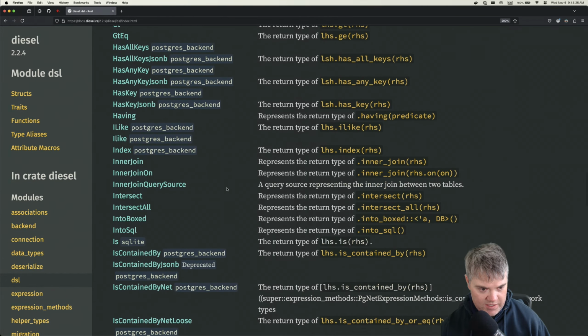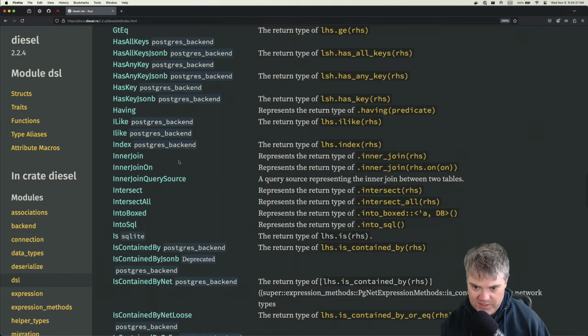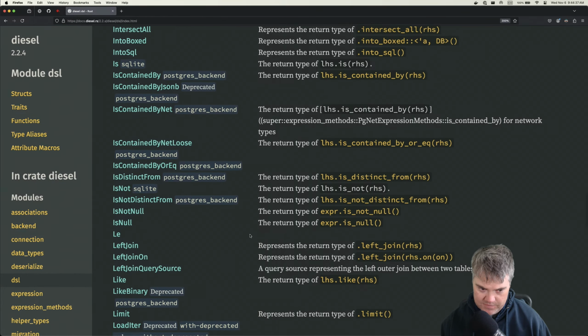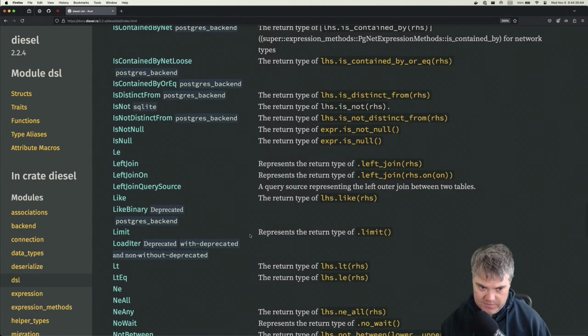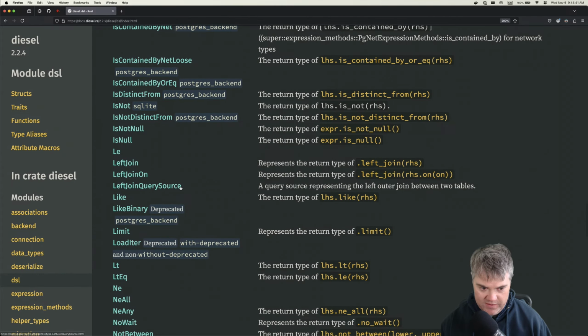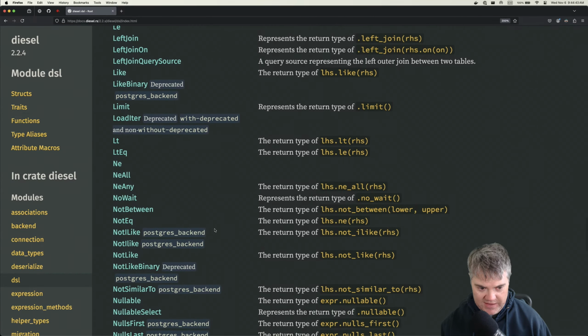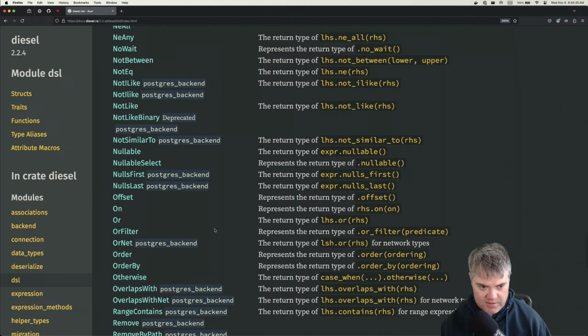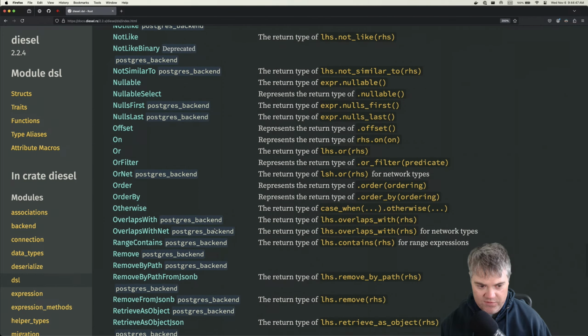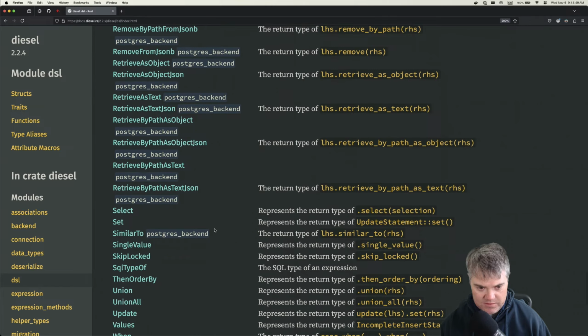Is there a join? Okay, so there's some inner join type stuff. Represents the return type of inner join. We have the other types of joins too, like left join, right join, inner join. We have not nullable.